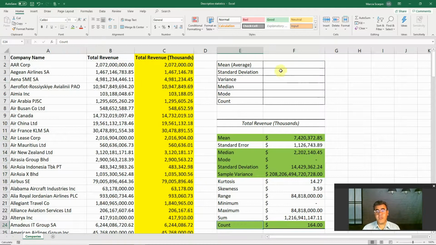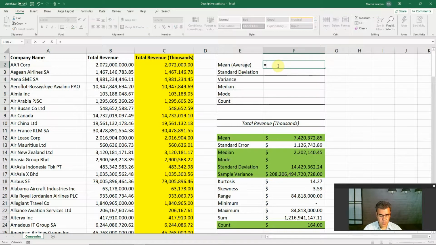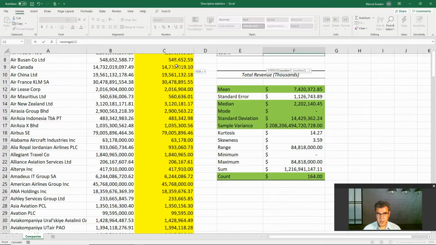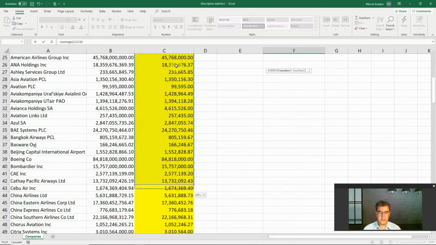Or we can do it using formulas. And I will explain to you later why using formulas is better. So AVERAGE, equal, or mean, AVERAGE, and we select our numbers.